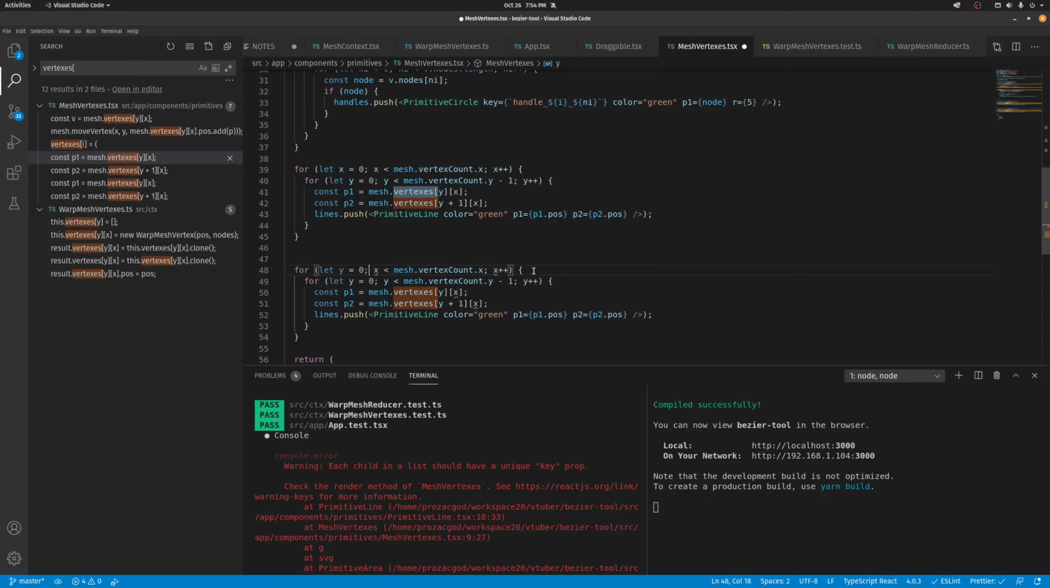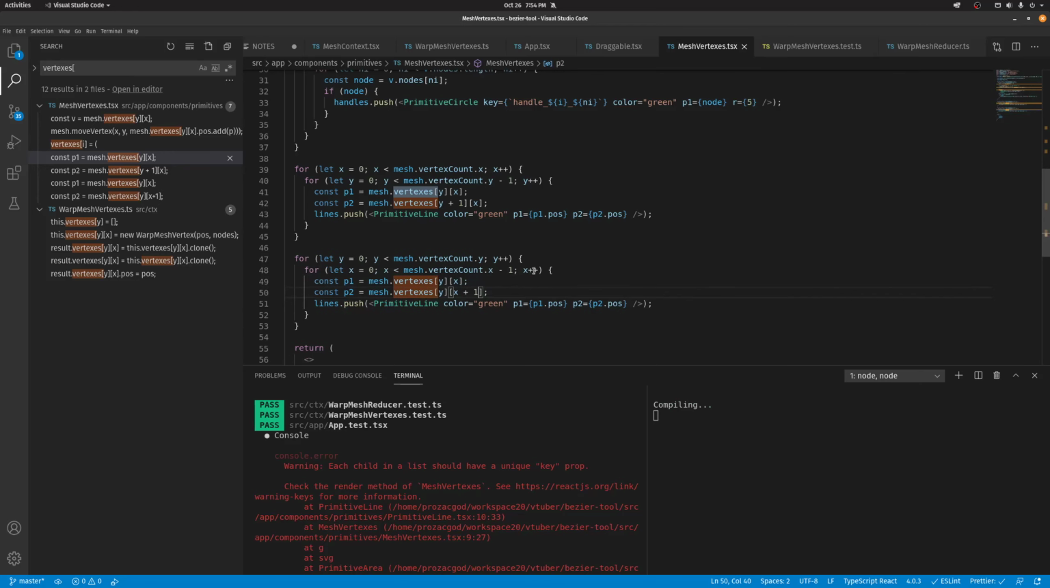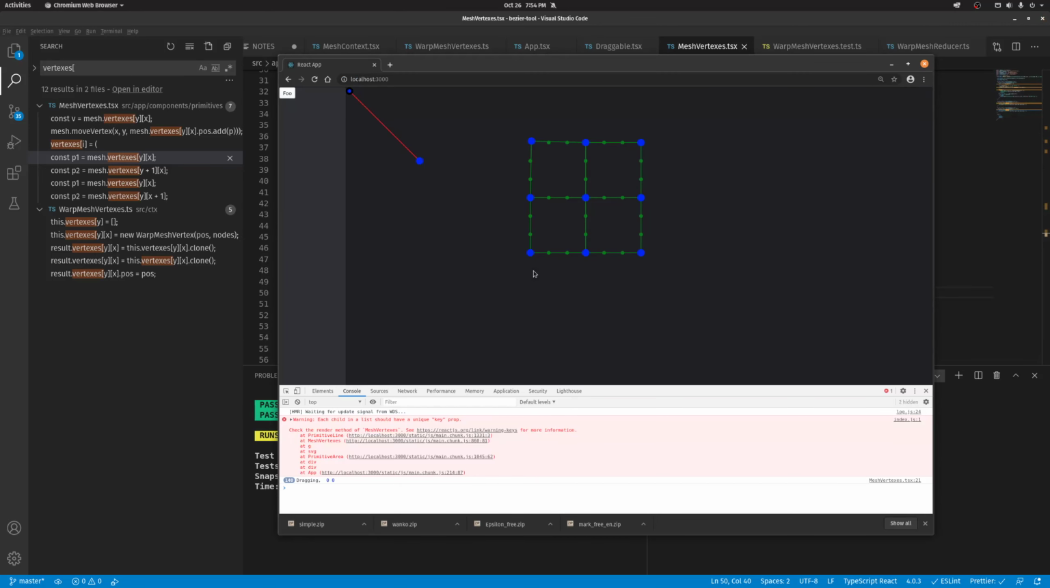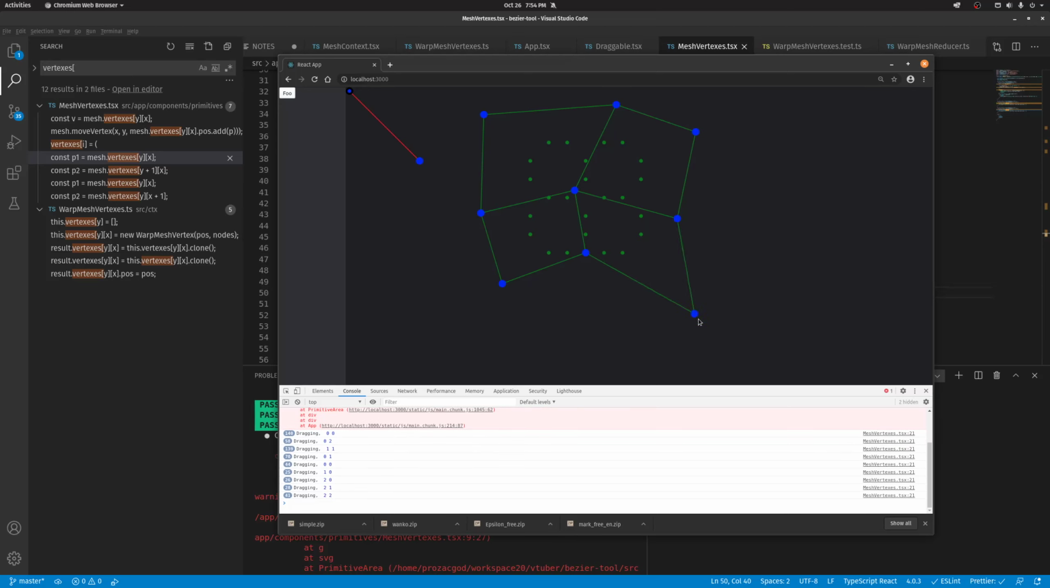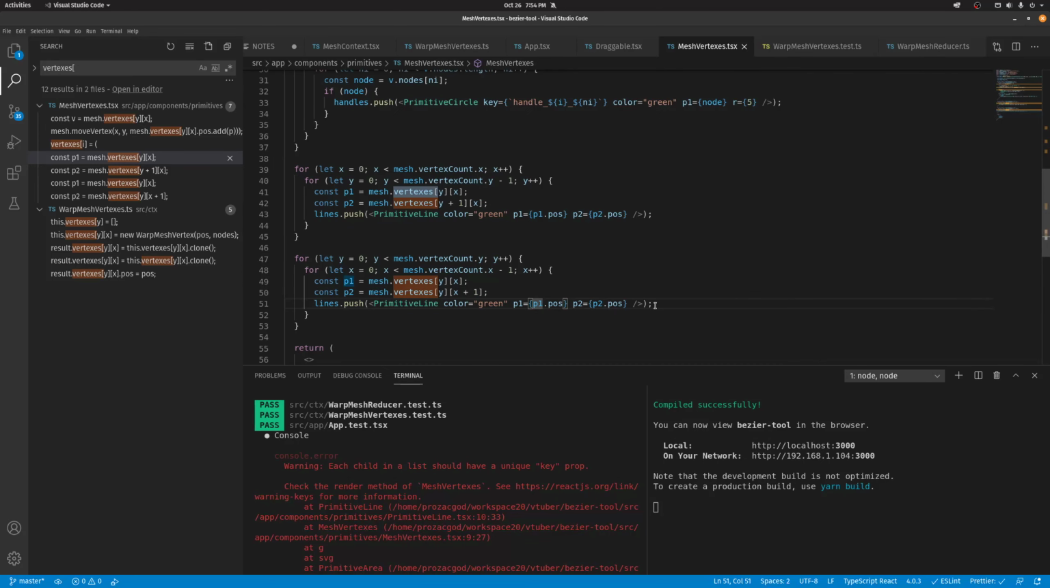And this one will iterate over Y like this, and then we'll iterate over X like this. And this one's just going to be Y, and this one's going to be X plus 1. All right, so there we go. We're drawing my simple straight line mesh overlay. I'm digging it.